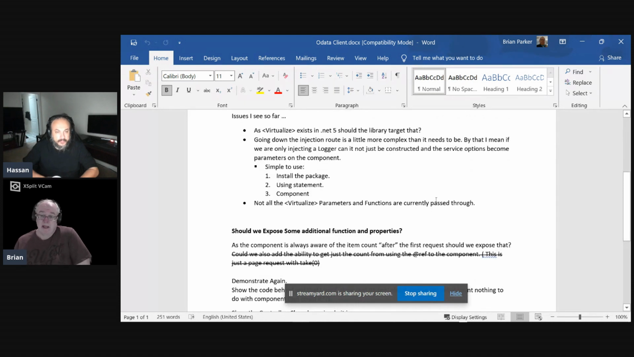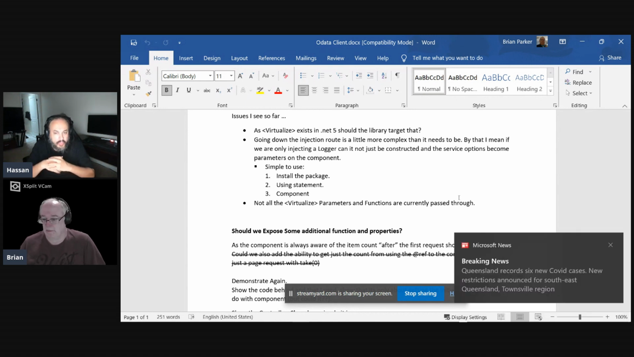Then I started talking about how I set it up. At the moment we've got it set up almost like a three-stage process that you have to go through. You have to install the library, you have to set up some injection, and then you've got the component ready to use. And I thought we can actually simplify that. We don't even need to set up the injection. We had a bit of a discussion about that, and we tended to agree.